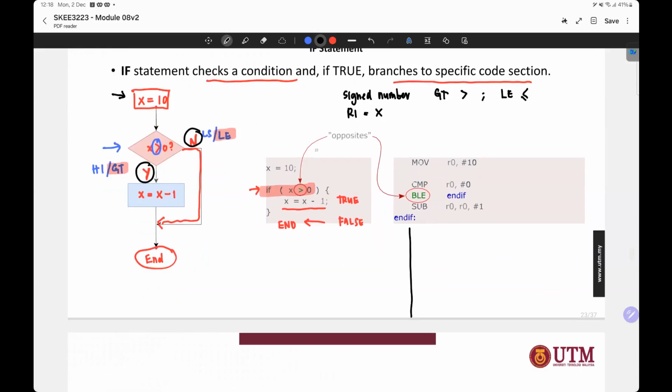Look at this here. This is the first step, which is x equal to 10. So how to make x equal to 10? By using the MOV instruction, MOV R1 with what value? Hashtag 10. So here R1 equals 10, or x equals 10.